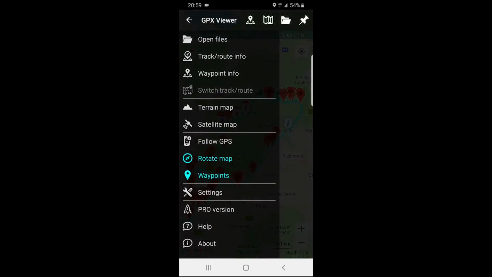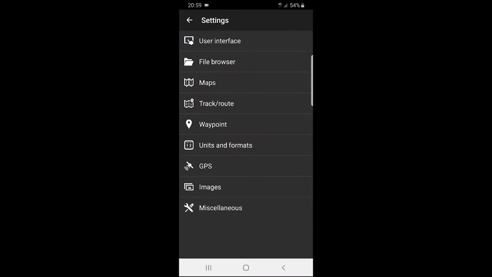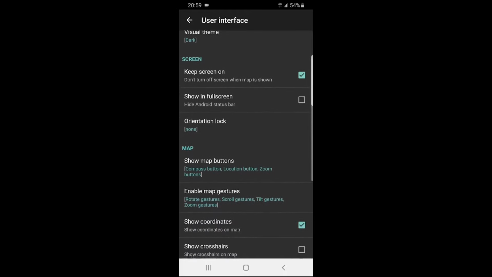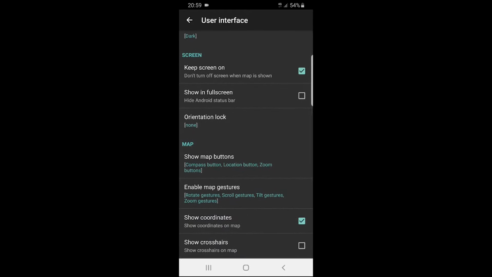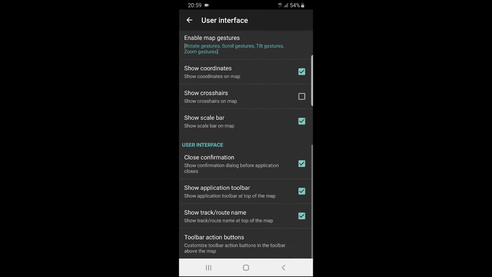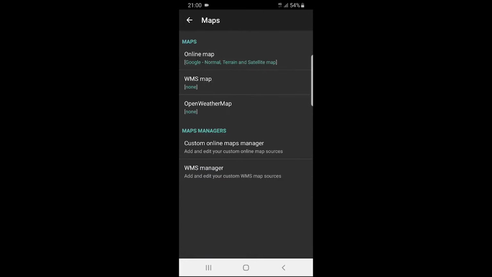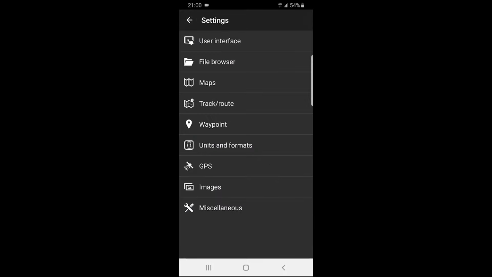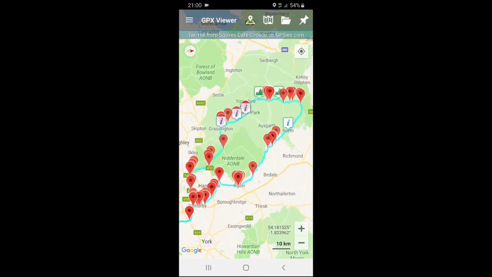You might need to change some settings. So if you go in here, there's loads of stuff you can do, tweaking stuff, but this button here, keep screen on, that's what you really want to do. Obviously showing full screen and orientation lock, these are things that help you while you're moving around on the bike. Have a little play. You've got all sorts of options: what maps do you want to use, units, formats, all sorts. Have a nosy. But there you go. And this is what I use.